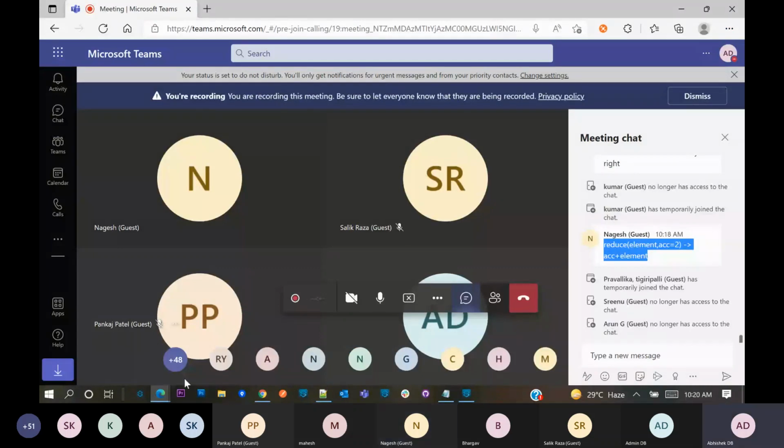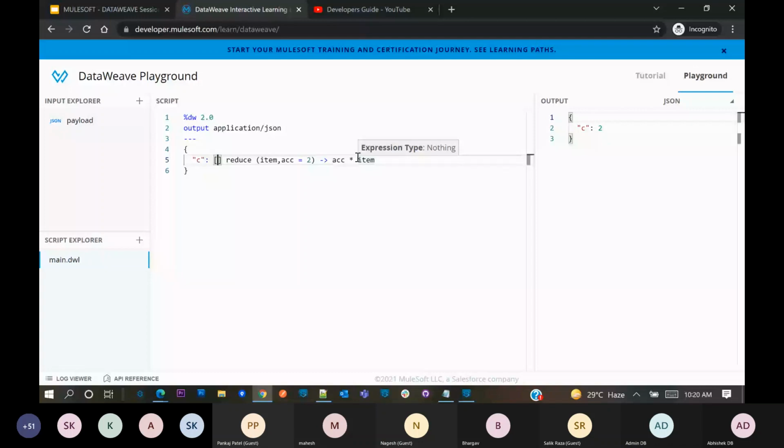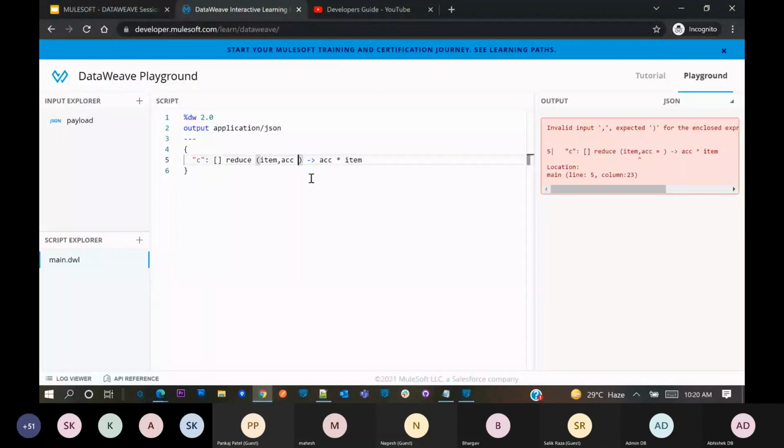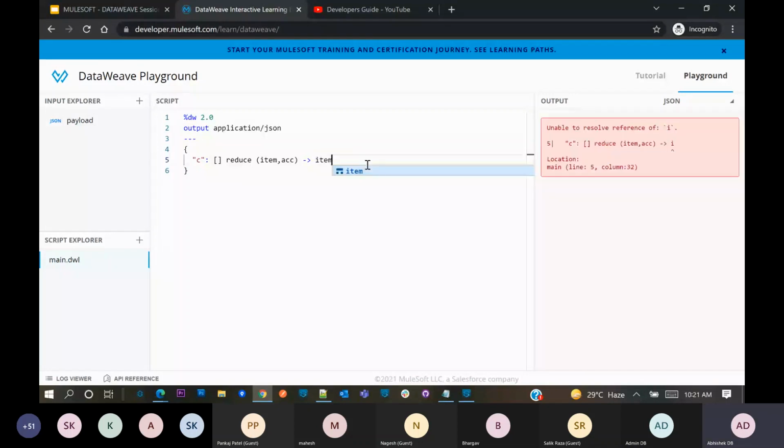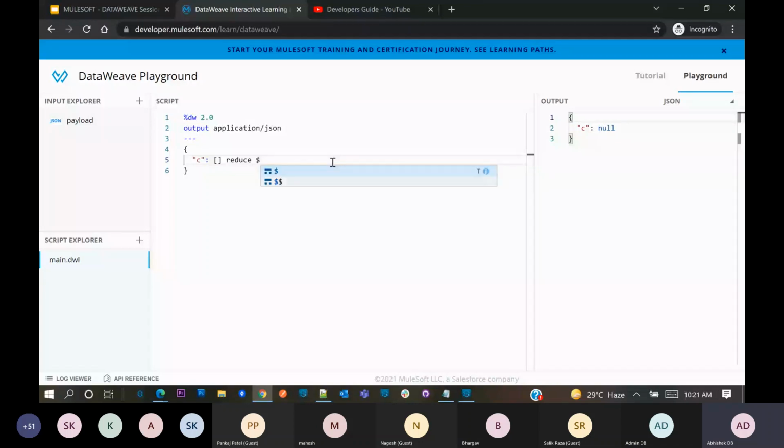Reduce on an empty array? Yeah, sure. It will give me null because there is nothing. Either I take item, or I take this, or I do this; all of it is null for an empty array, because we don't have any value, so it is taking it as null. Fine, Abhishek. Okay, thank you.